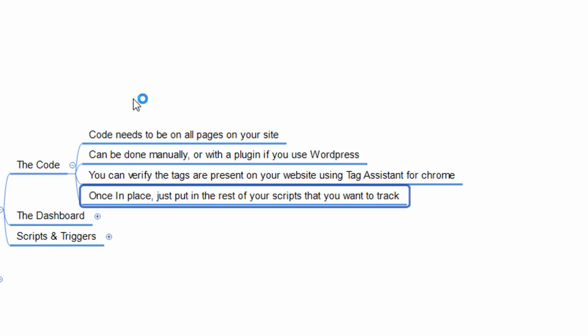And even if you don't want to add anything in it right now, you can just put the container script onto your site, and then down the road when you're ready to add AdWords or whatever, you can just put it into your tag manager and dashboard and just take it from there. It'll be ready for you to go.